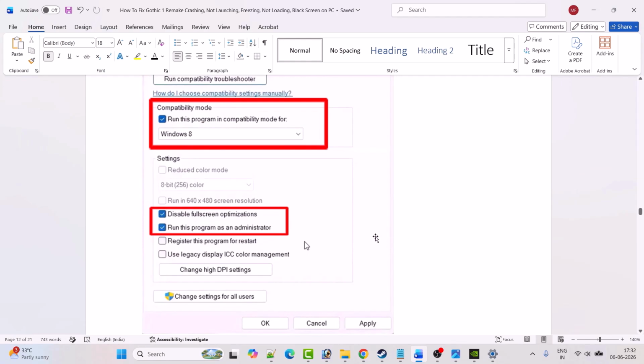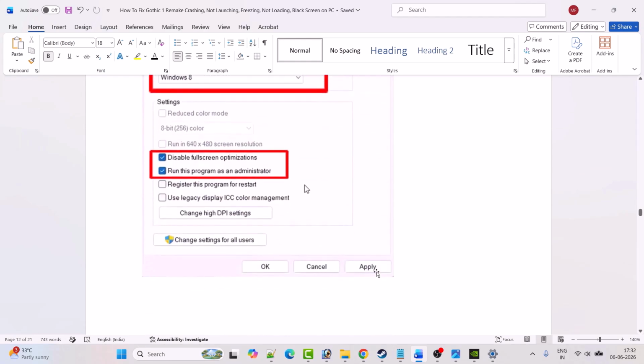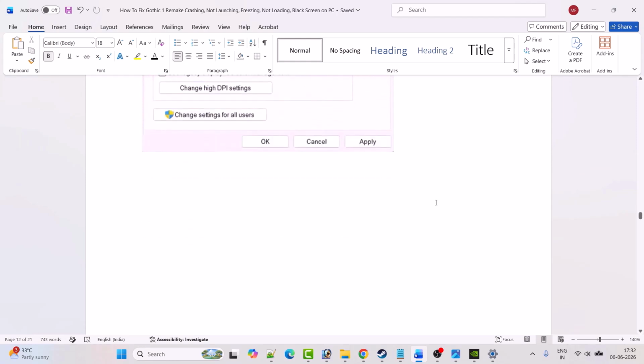If it's still not working, then untick all these 3 boxes. Just uncheck all these 3 boxes, then hit on apply, OK, and then follow other fixes mentioned in this video.